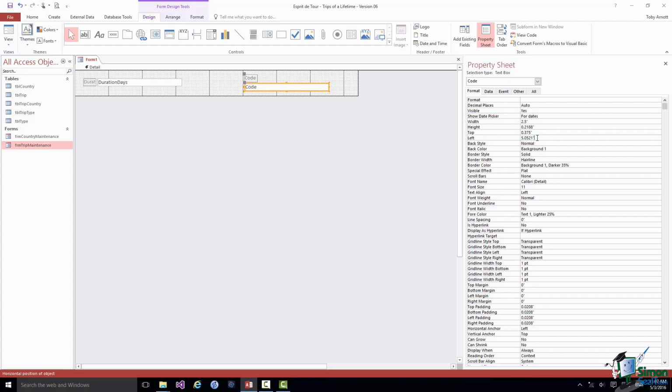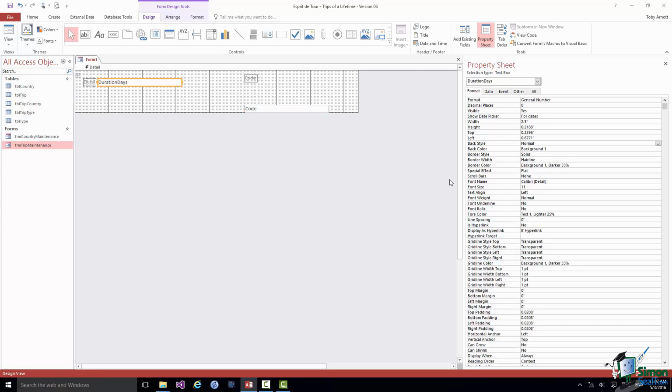So if you look at top, for example, it's currently 0.375 inches. Let's suppose I made it 1 inch. And if I select duration days, I could make its top 1 inch as well. I could also go through and make sure that their heights and widths are the same, etc.